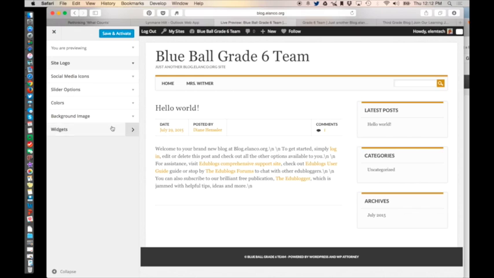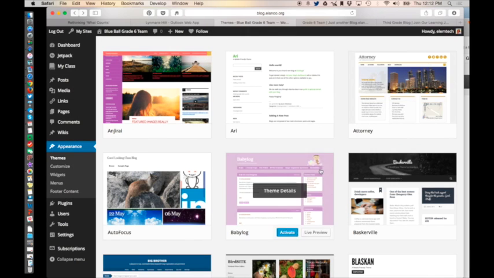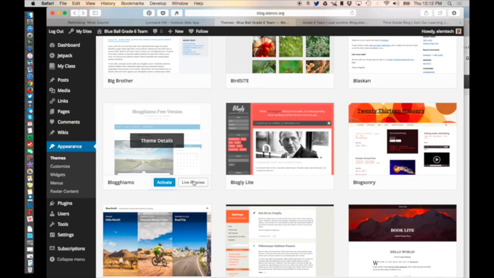On this left-hand side, these are the theme-specific options. You might not be able to do certain things in this theme that you could do in other themes. So it's just a matter of trying on things and seeing what you like best. If you like it, you click Save and Activate. And if you don't, you can just X out and then you can try on something else.